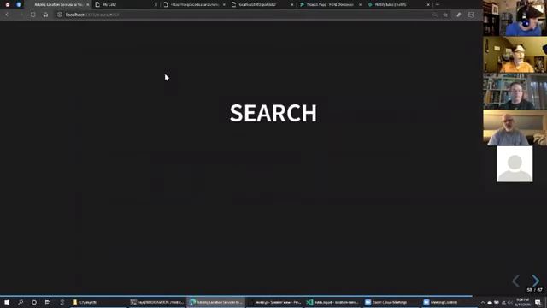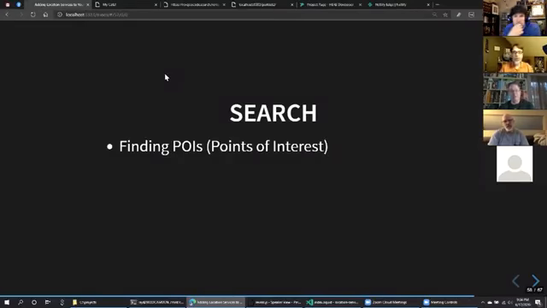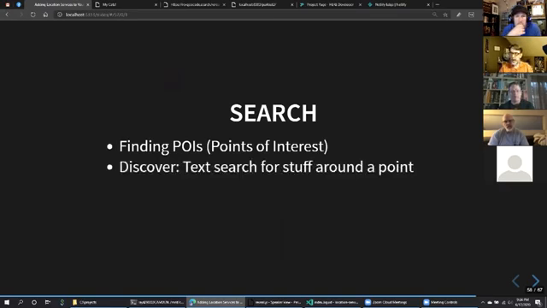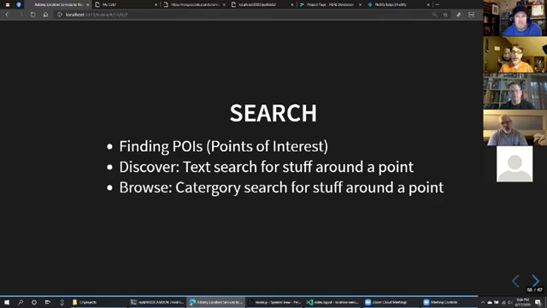In terms of search, this kind of goes into finding POIs or points of interest. For here, we break this down into two separate APIs. We have one that's more of a textual search. So, you know, I ate at a good restaurant called Don's something. So I may want to search for Don's. We also have an API that's browse, which is more category based. So, you know what? I don't remember what it was called.